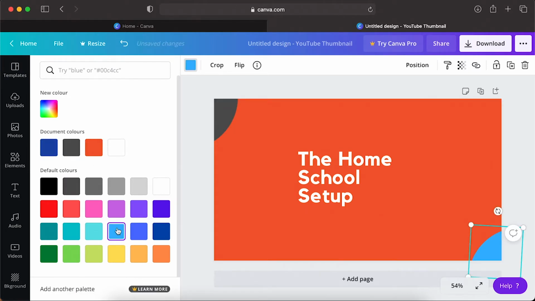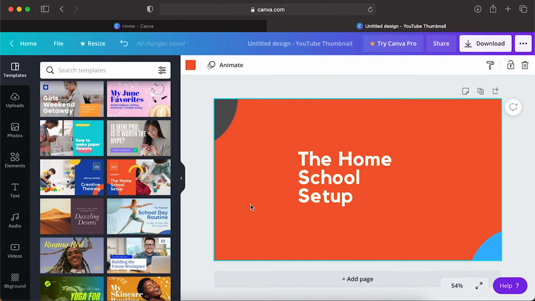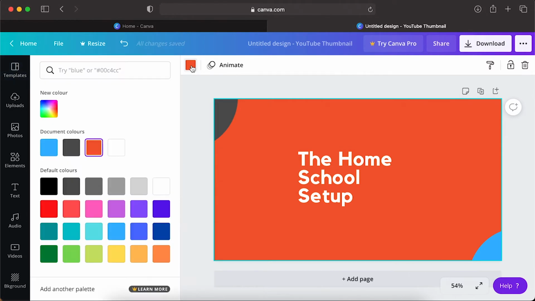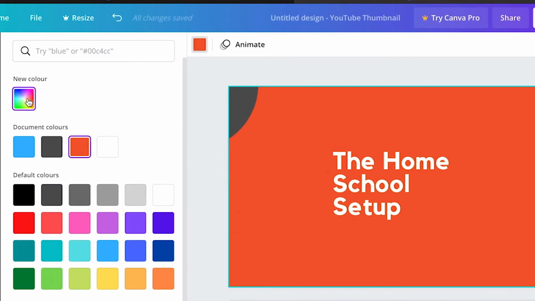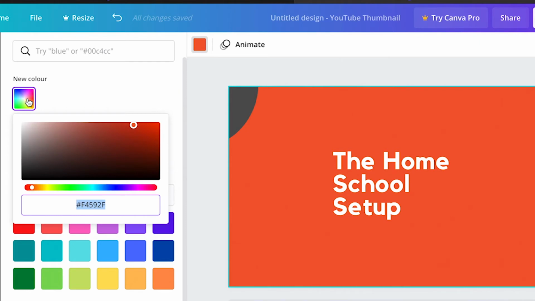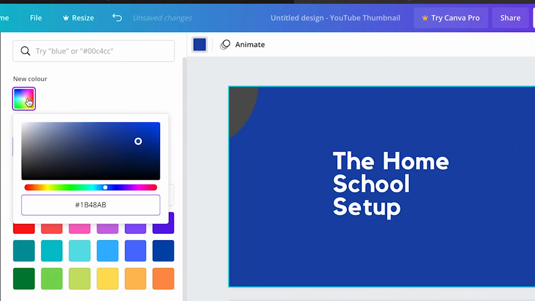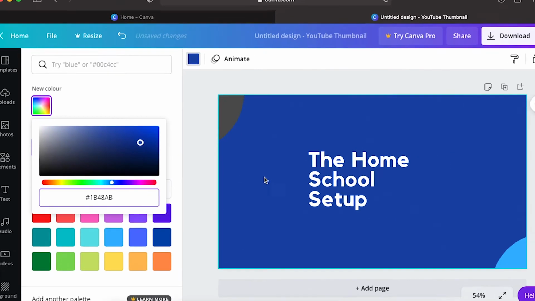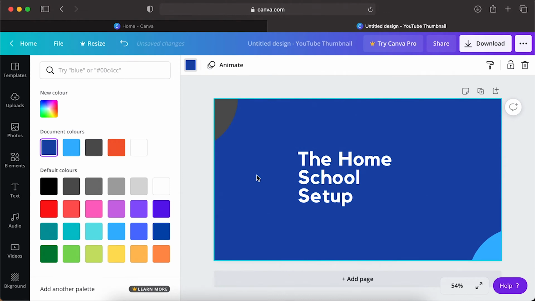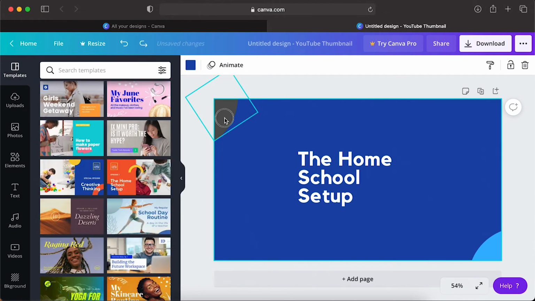For this thumbnail, I'm planning to use the blue color as background. Let me set it first. Select the background and click on the color icon from the top. Let me define my own blue color by clicking on the new color icon. I always like this hex value for the blue shade. Okay, for corner shapes, I'll use yellow and orange shade.